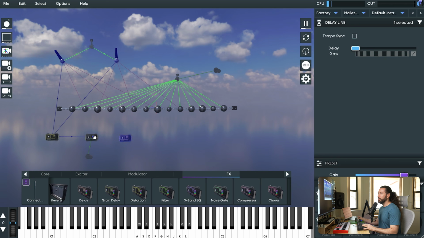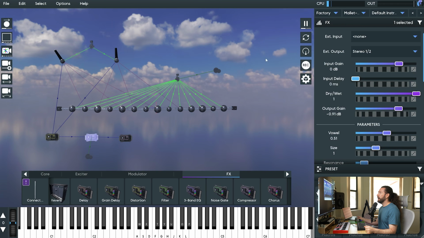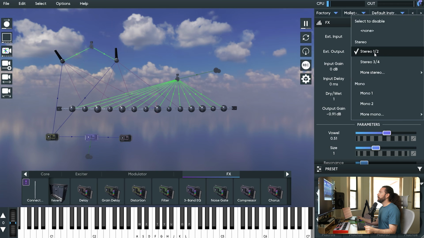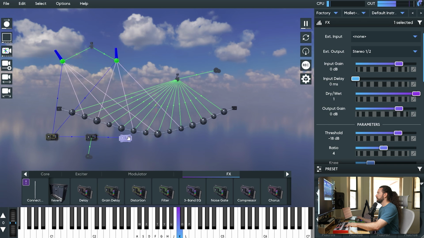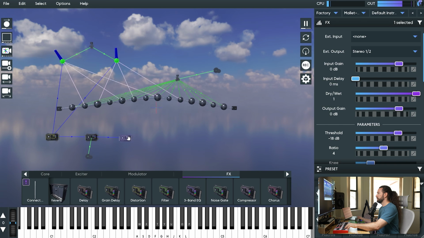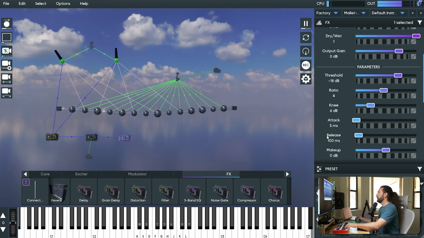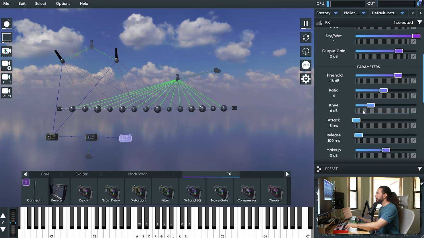Using the C hotkey, I'm going to connect it as the next object in that chain. And similarly, I'm going to disable the external output for the Formant filter, so that the only thing externally outputting audio is now the compressor. Okay, I'm going to mess with some compressor parameters.